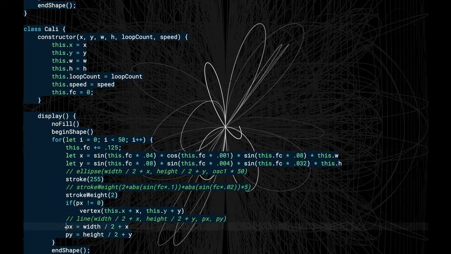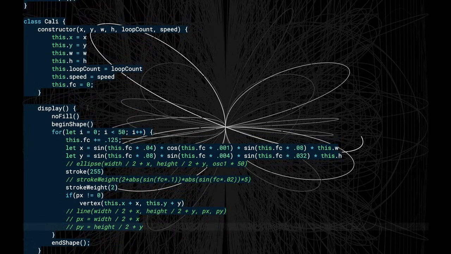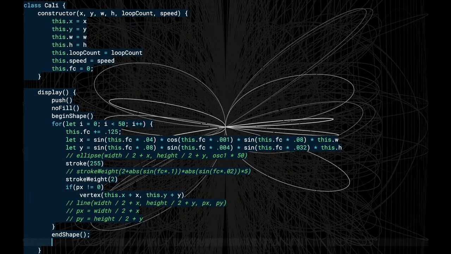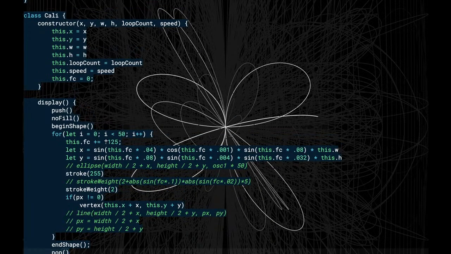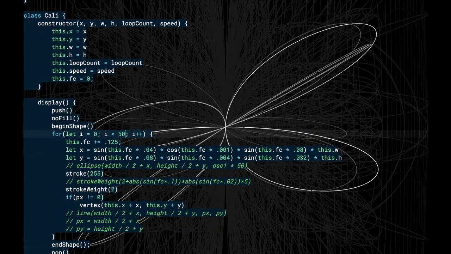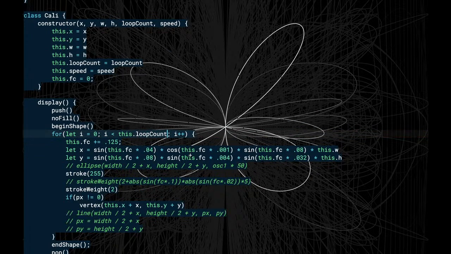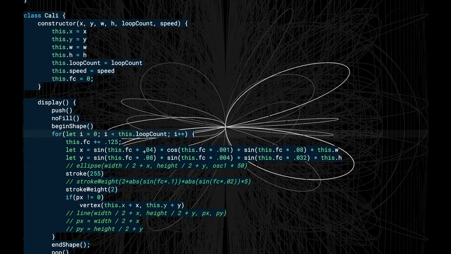Okay, the position, I don't need my px and py at the moment. And then you end a shape. And maybe just to be safe, I'll do a push and a pop, so they don't screw each other up. Okay, so that is the speed they're growing. This here was this.loopCount. And I still need to figure out this speed.